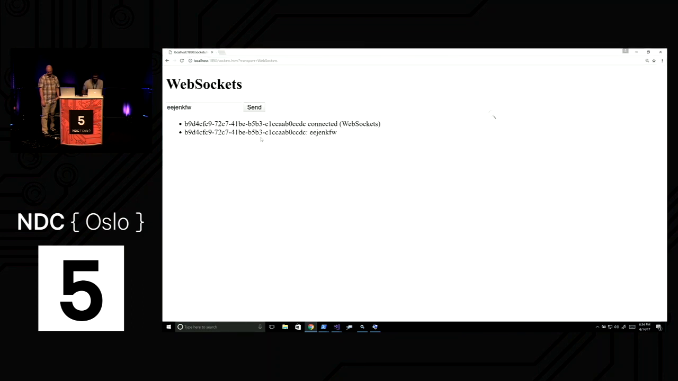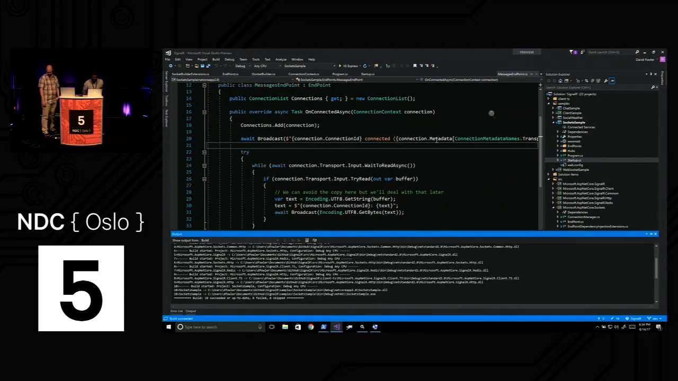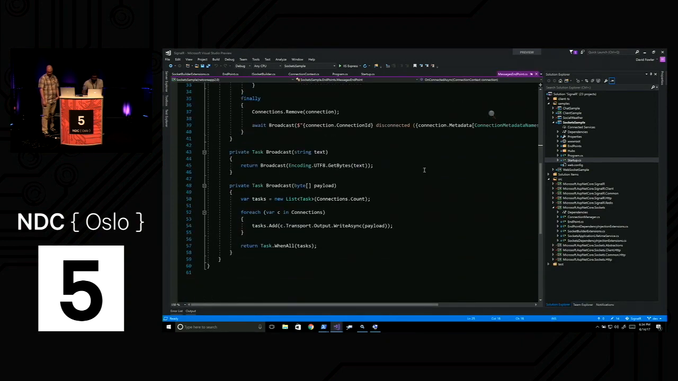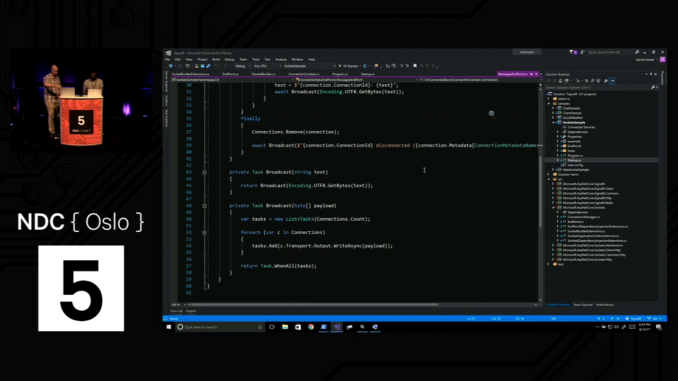Looks similar, but under the covers, this is just sockets on top of WebSockets without anything in between. So I could run this on top of any other abstraction without having to worry about the underlying transport. All right, so let's move on. Cool. Let's show more stuff.